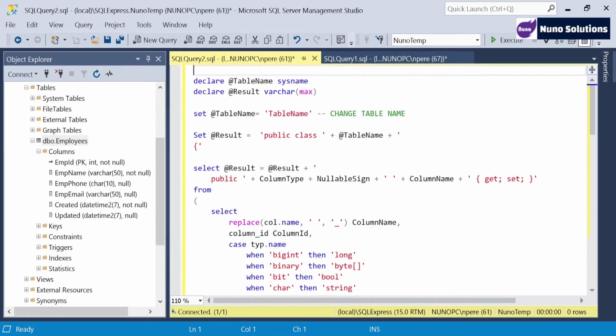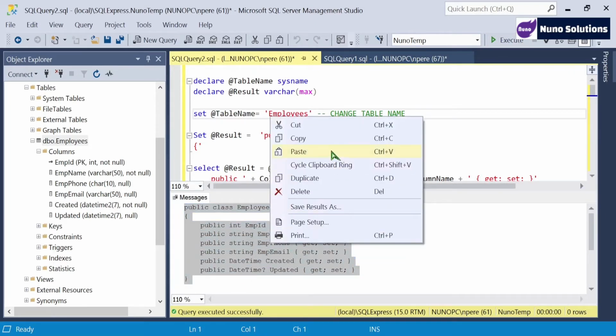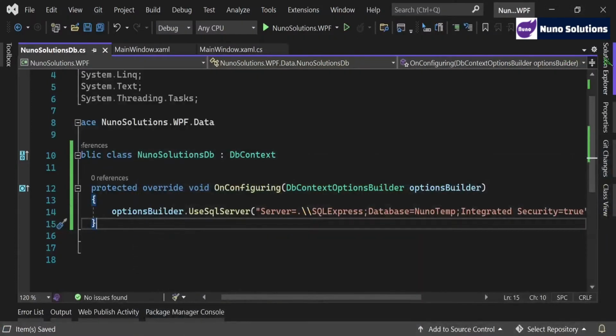I'll put the link in the description at the bottom of this video to the video called Code Snippets Table to C#. In that link, you'll be able to get a copy of this code. Basically, all you do is change the table name to what you want. I'm going to change this to employees, and you just execute, and it generates a C# class for you, as you can see here. I'm just going to copy that and go back into my Visual Studio.